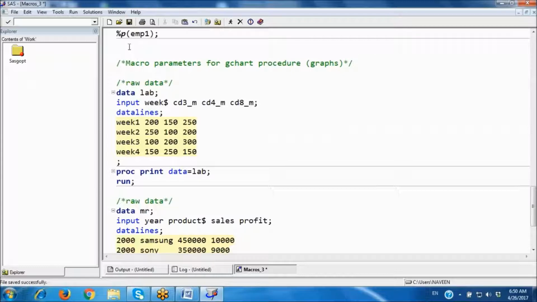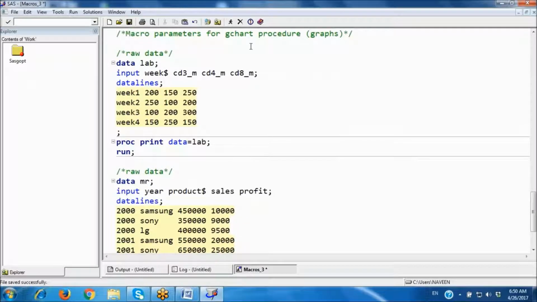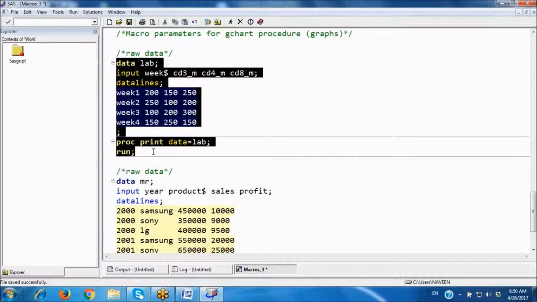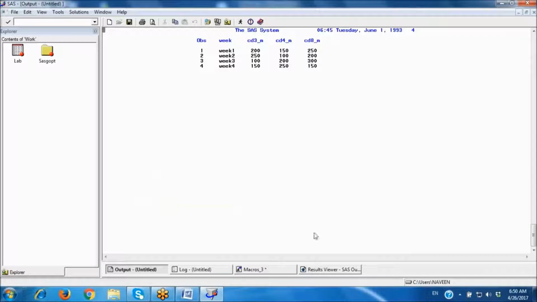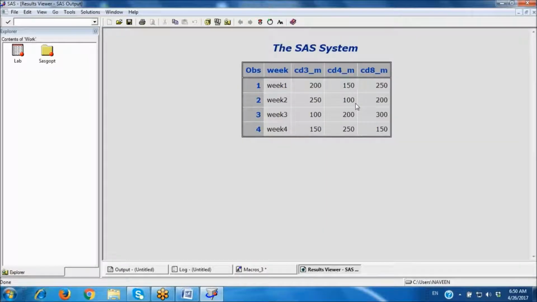So macro parameters for the GCHART procedure, for graphs, very important. Okay, this is the lab data. So, four variables: week, CD3 average values, CD4 average values, CD8 average values. Okay, this is the analysis report.